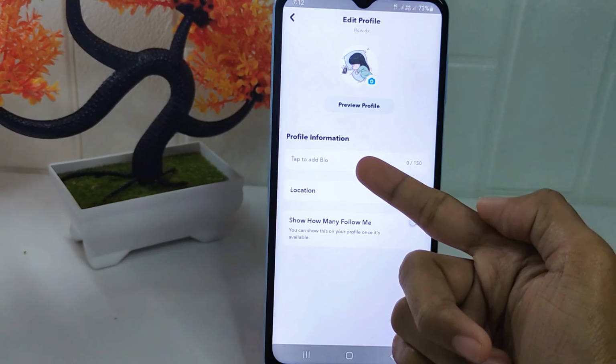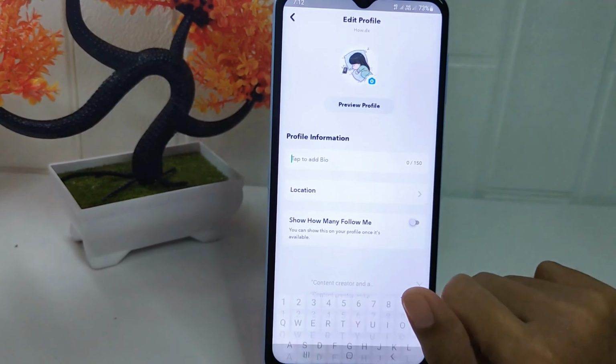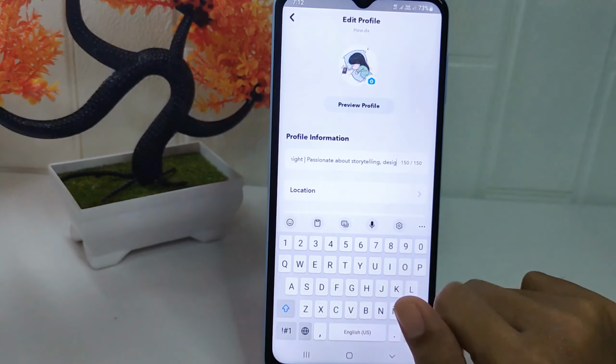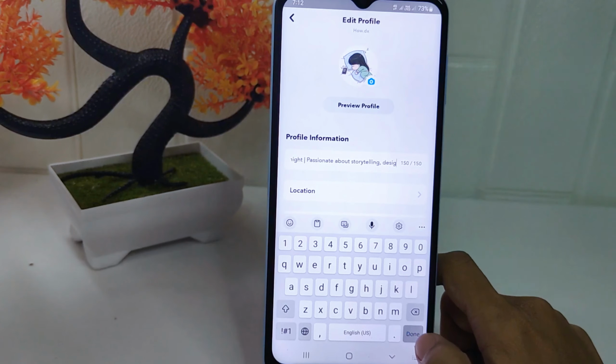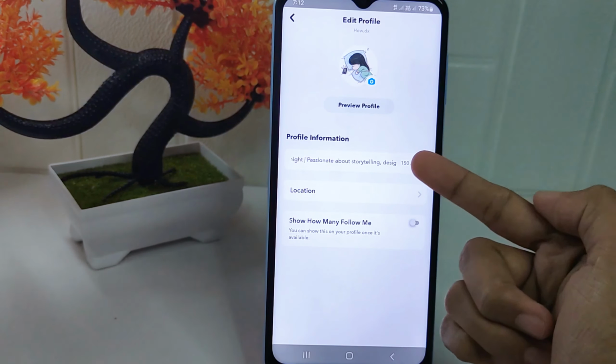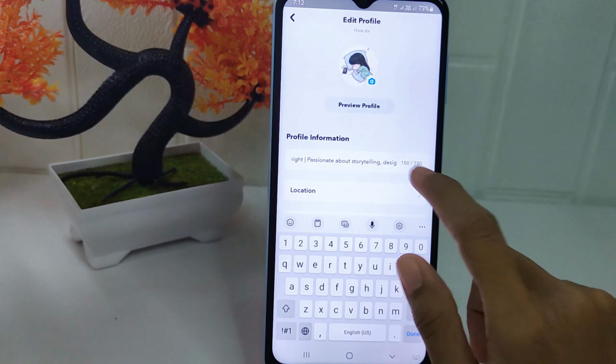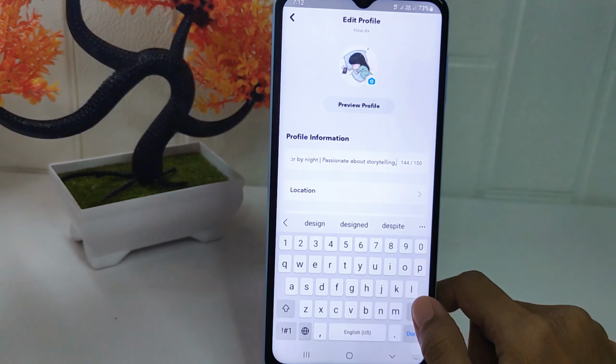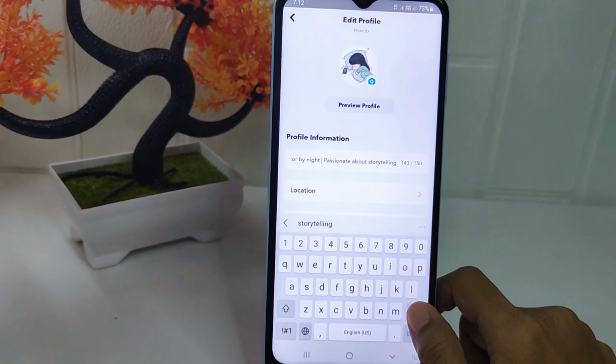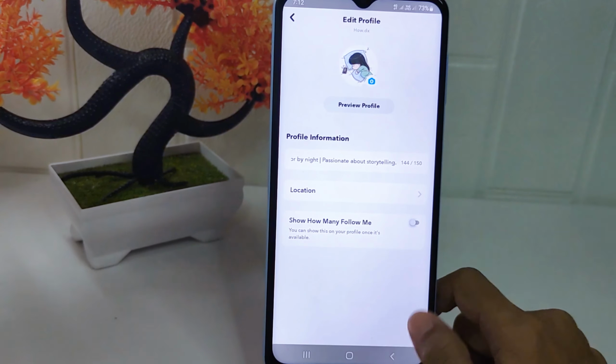Okay, and for the next step, you can tap this box to add a bio. And here, enter the text according to your personalization. Okay, so now your bio is successfully added. Well, that's the tutorial on how to add a bio on Snapchat app on an Android device.